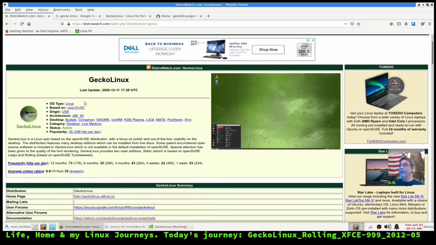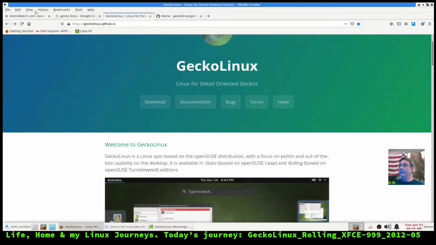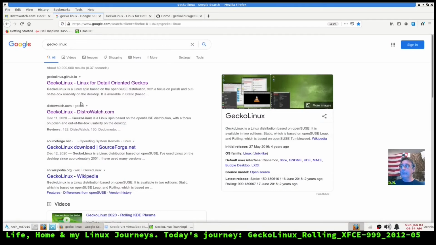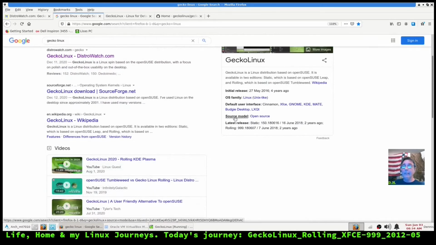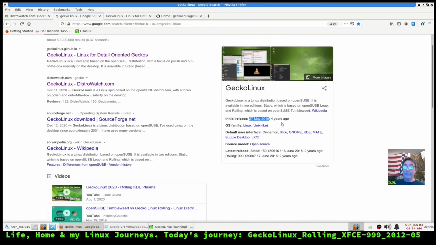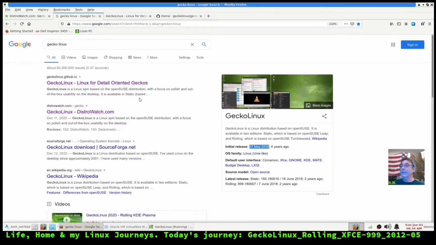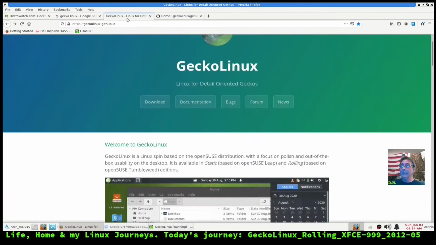I click on there and it would carry me to their home page, but before I did that, I just did a quick Google search on it, which also brings you to their home page. It gives you this little wiki thing here that says Gecko Linux is a Linux distribution based on openSUSE. More importantly, what I wanted to see was its first release date, 2016. At this point, that's 5 years from now, or this May will be its 5 year birthday. Go back to their home page here.